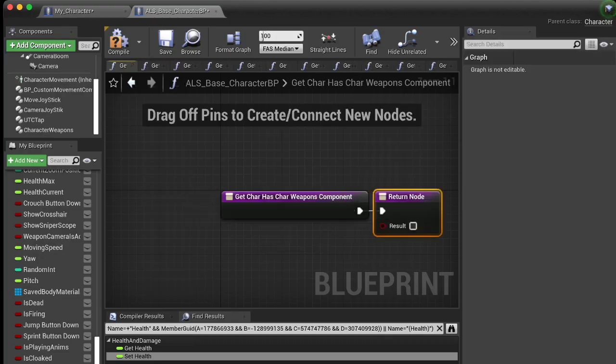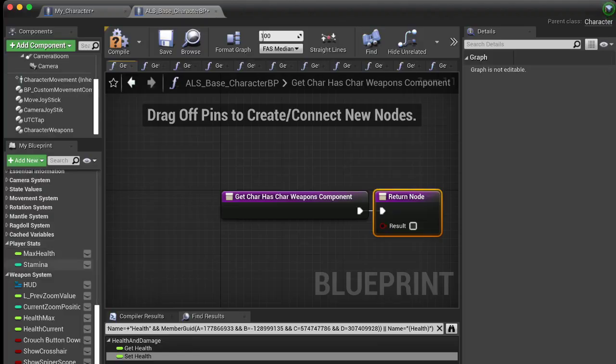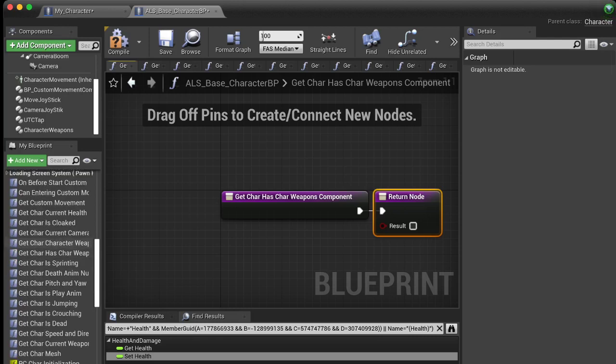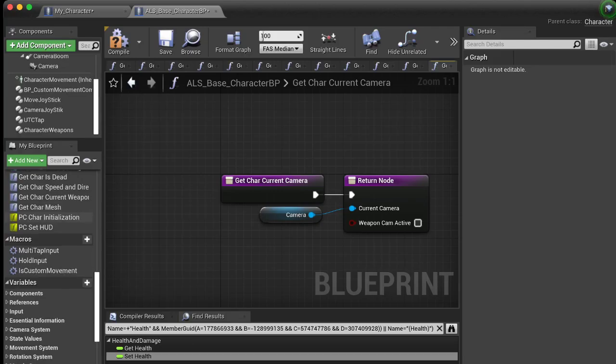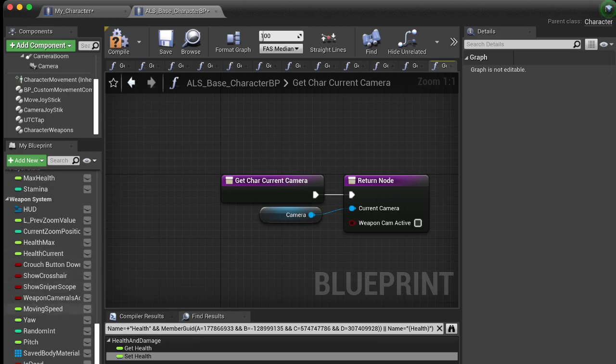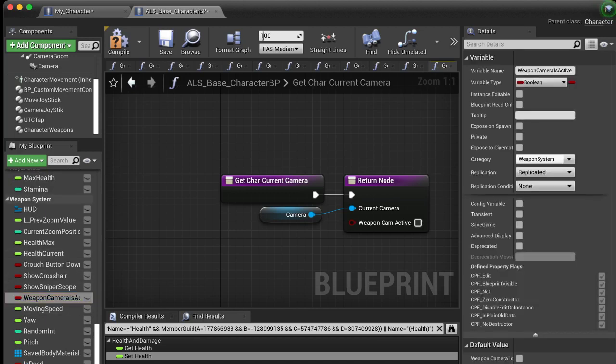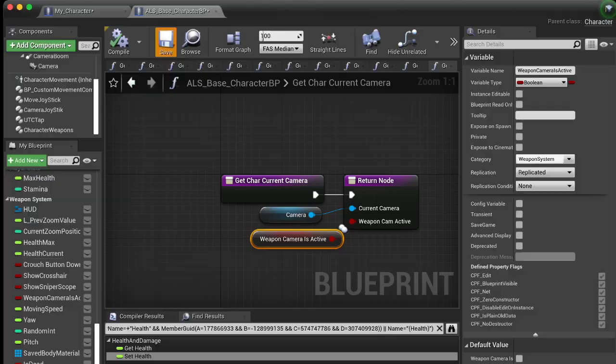Which one was this? Has weapon. Oh shoot, I gotta go back to that one. I'm sorry. What was that? That wasn't current health. That wasn't custom movement. Was it character has a weapon? No, current camera. I actually have to put the bool on there for the weapon camera is active. There we go. It doesn't just set over there. There's a reason they exposed that. Alright, I'm trying to save a whole bunch because it is going so slow. But we got that now.